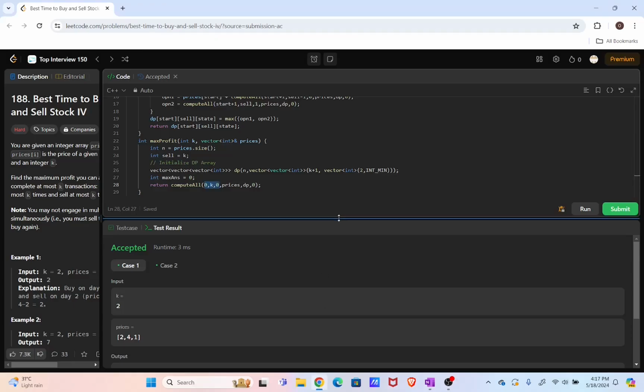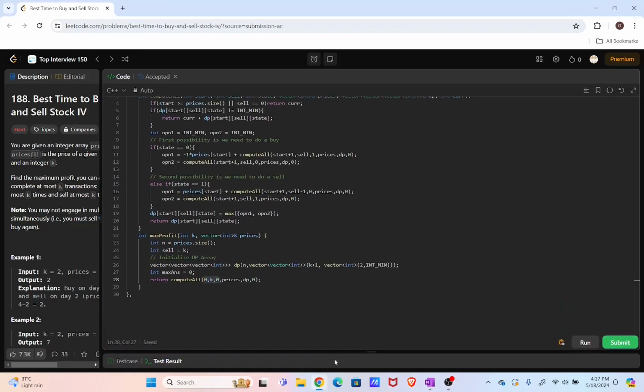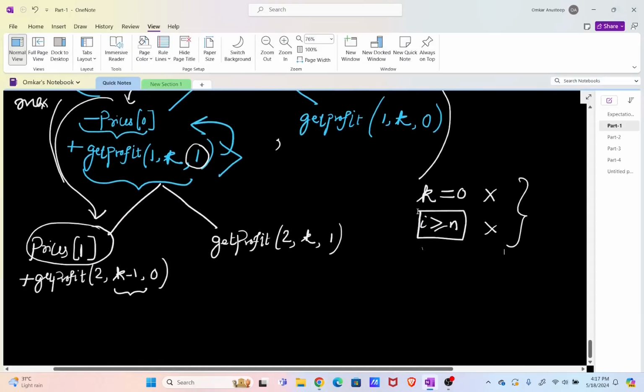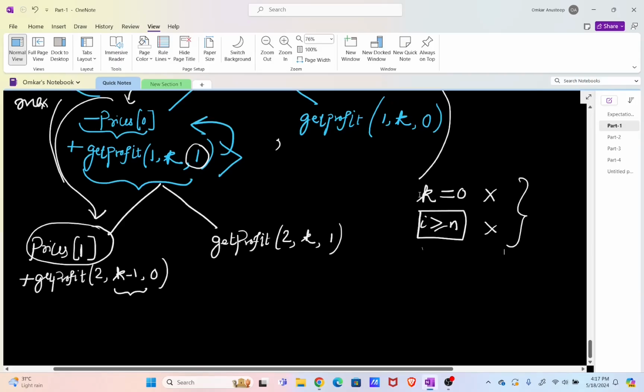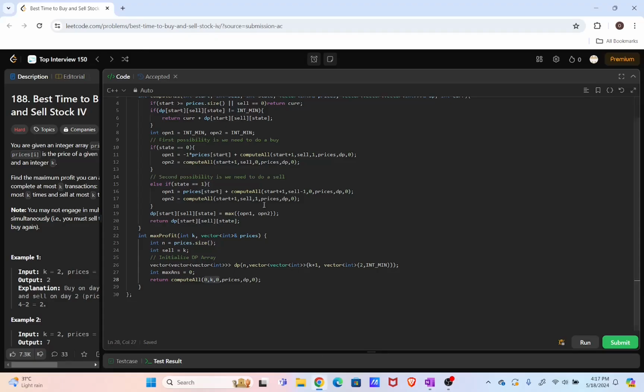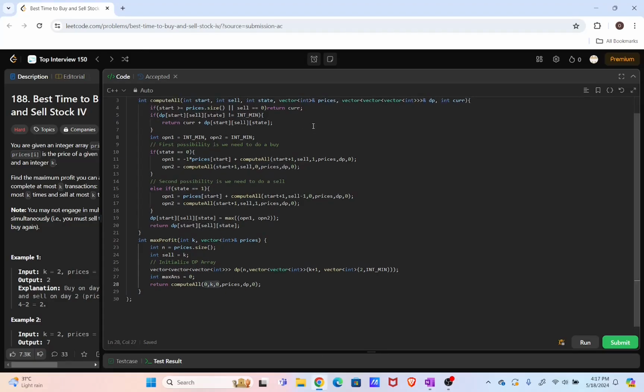Going to the recurrence function that we have, this is exactly the same as discussed. If we have the start index, the first index, which is more than or equal to prices.size, which is n, that is a break condition. Or we have sell as 0, that is, the k value, the total transactions remaining, becomes 0, that is also a break condition. In that case, we just return the value that we have got.